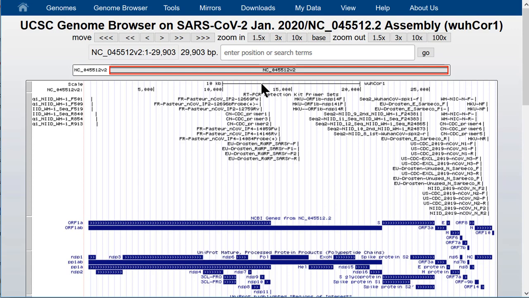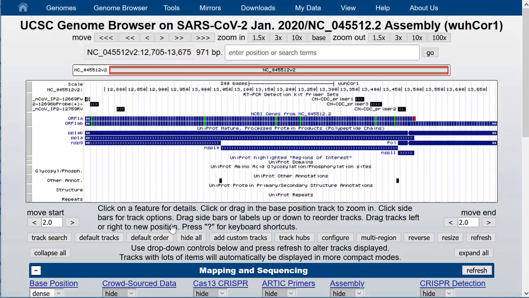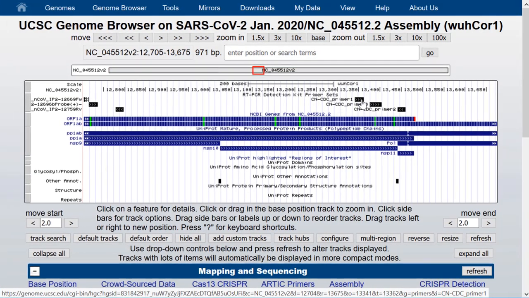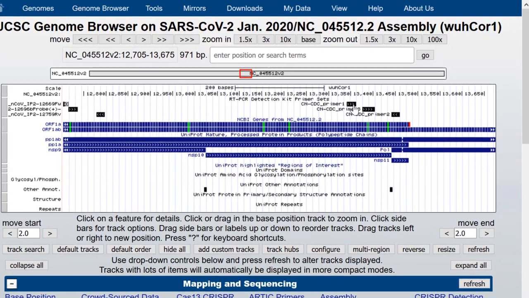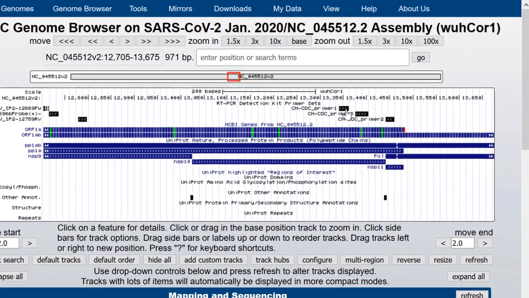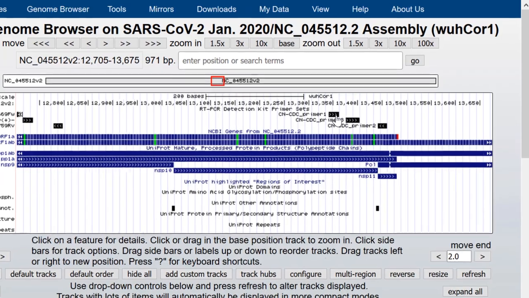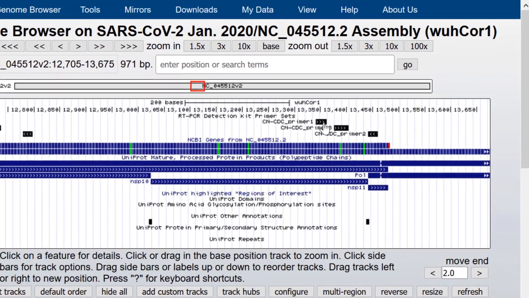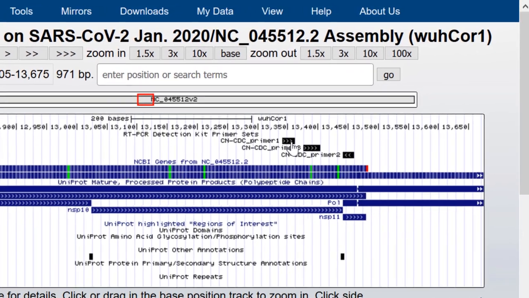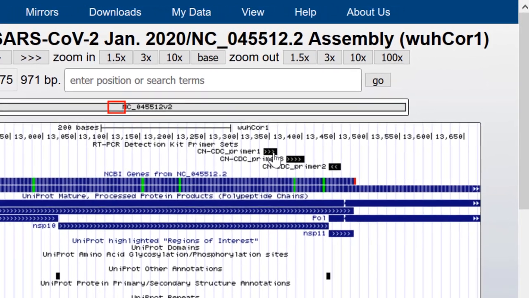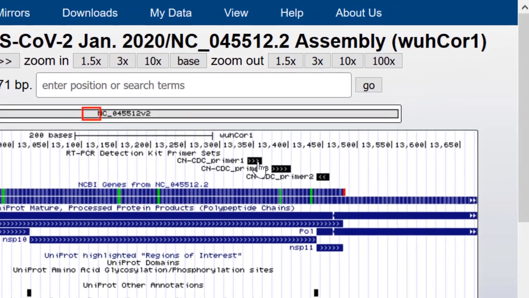If you put the mouse over the track scale bar at the top of the browser image and drag it to the right or left, you can zoom into a region. And you see here we've got a set of primers, including the CN-CDC Primer 1 from China. You can see the direction of the alignment of the primer by the little chevrons, the little arrows, in the annotation on the browser, and you can see that Primer 1 and 3 point left to right, and Primer 2 points right to left.